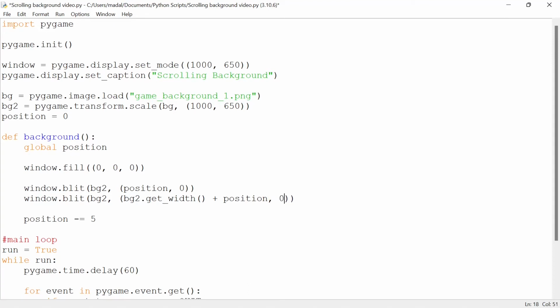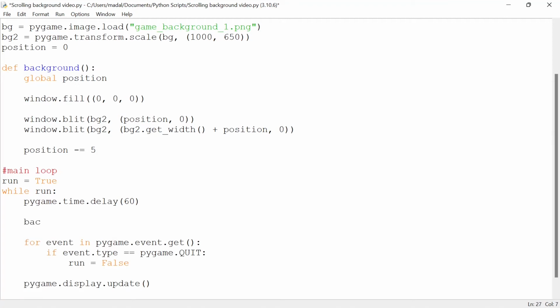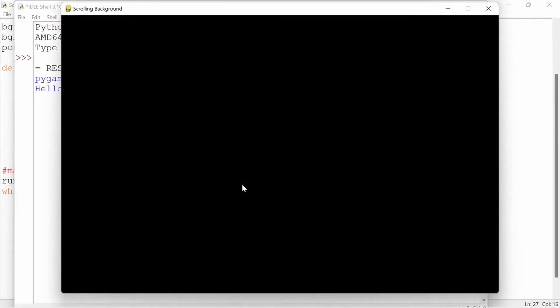The y coordinates aren't going to change. And so the second image is going to be first drawn at the position of the width of my first image. So at the end of my first image, right beside my first image, and then position is going to decrease. Okay, so just so you see what happens, I'm going to call this function inside of my main loop, and I'm going to run the code.